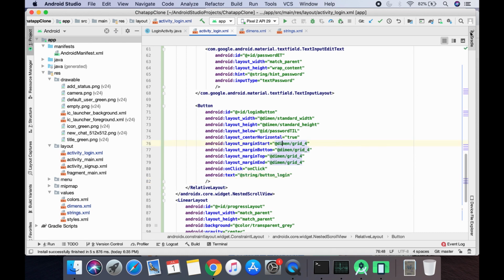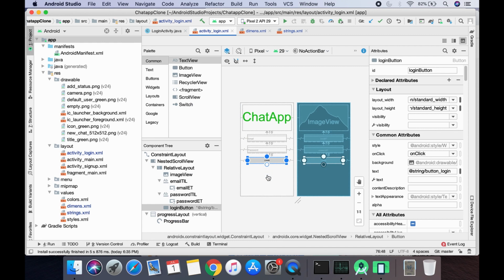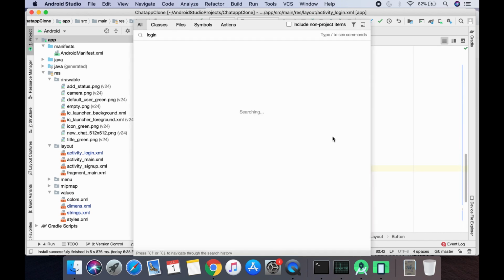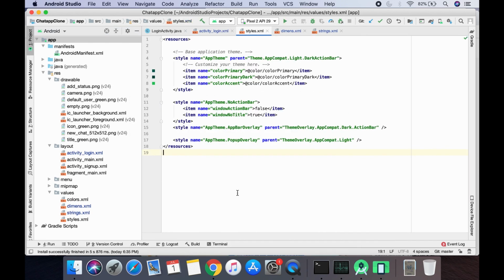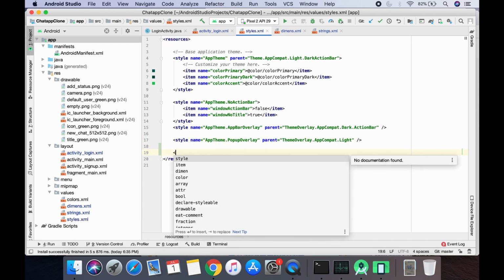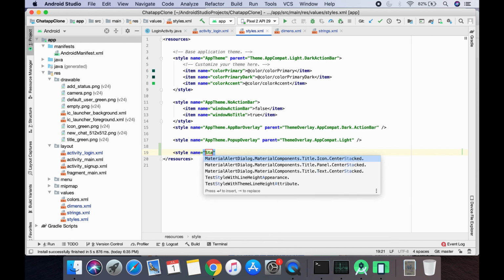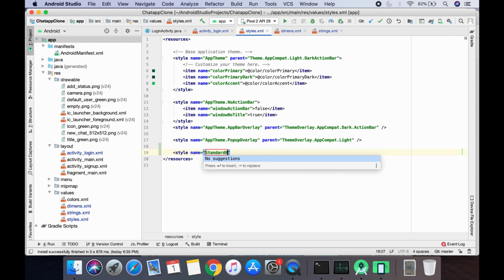Okay, now if you see, this button is there but it looks kind of ugly, so we would want a style for this. So let's go to styles.xml and we define a style for our button here. Okay, so a new style, let's name it as standard button. Okay, and within this we are going to add a few items.